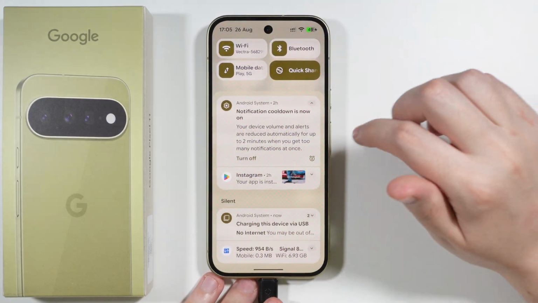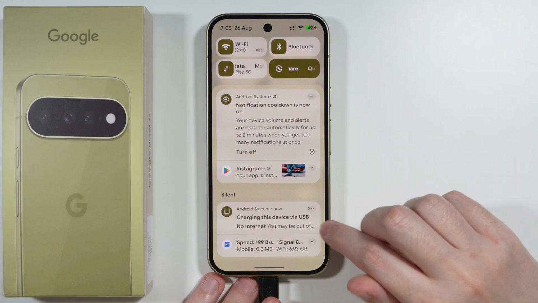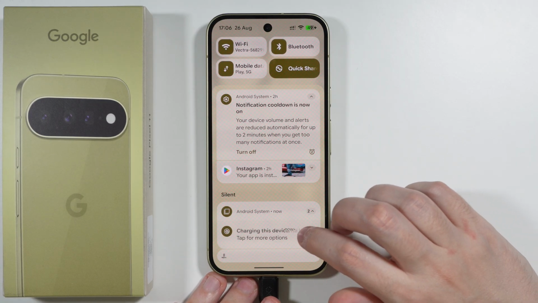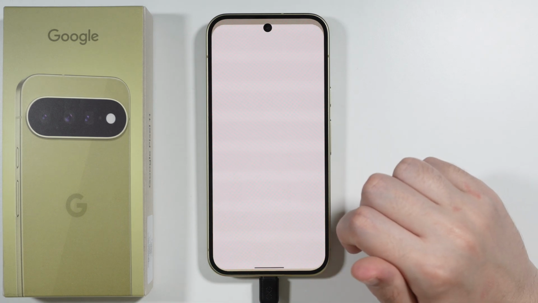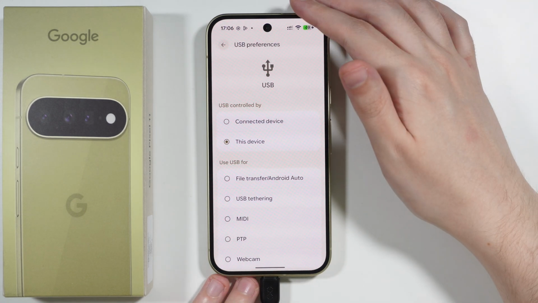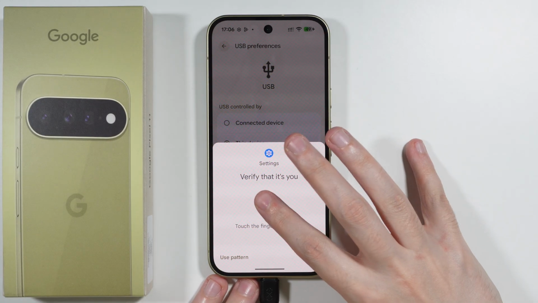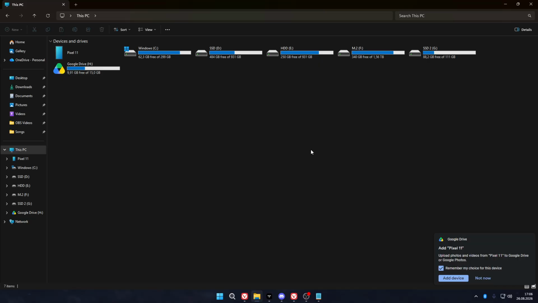So what you need to do is go to notifications and find the notification from Android system. You might need to tap on this arrow over here to reveal additional options, and you can find charging this device via USB. You want to tap on this notification to open USB preferences. And here you want to choose File Transfer / Android Auto and verify yourself with the fingerprint or the screen lock password. And then you should be able to open your PC.